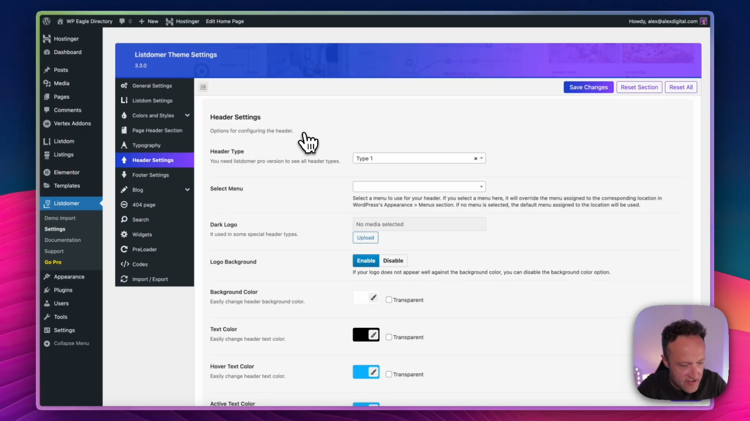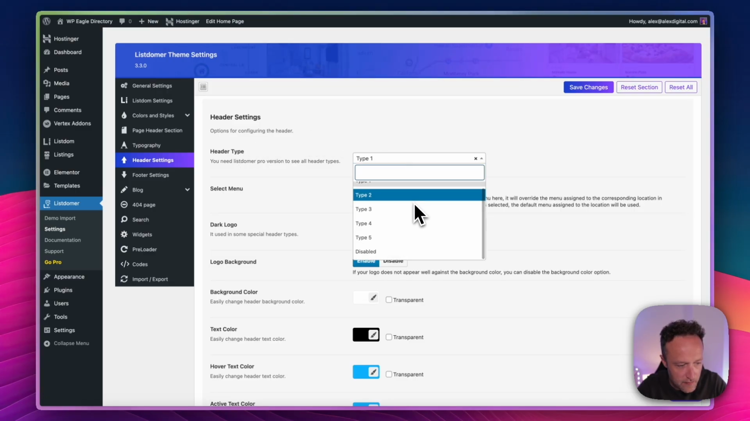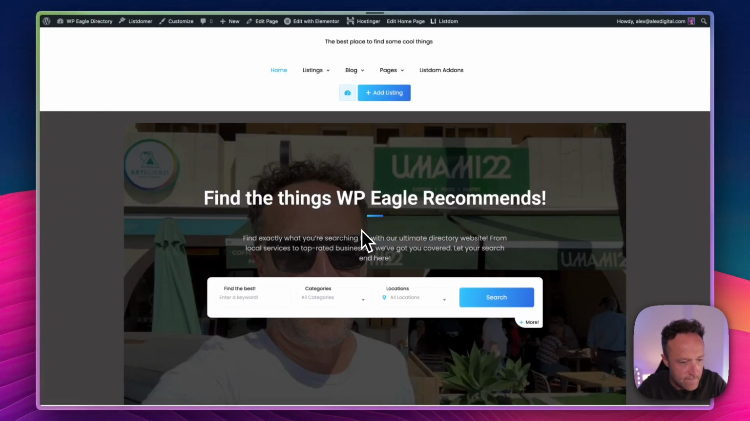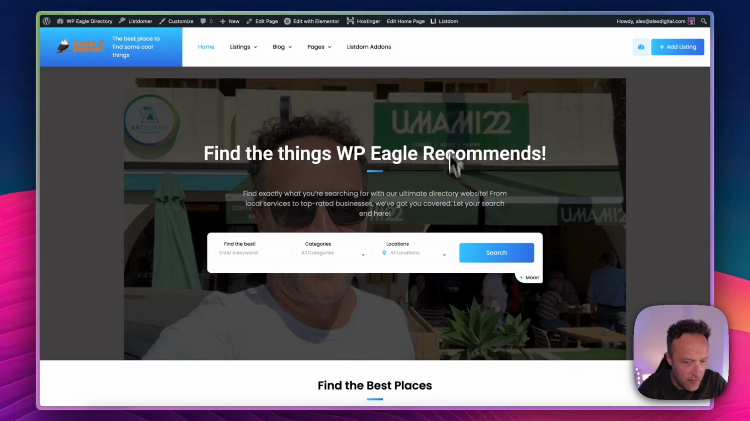Here we've got the header settings. There's a couple of different options when it comes to the header type. Get these with the Pro version. Let's have a look at type 2. Why not? So that's type 2. It's kind of put it all stacked and got rid of the logo. Let's have a look at some of the other options. This is type 3, which is kind of just moved the menu over. Quite similar, but there's a few there you can choose from.